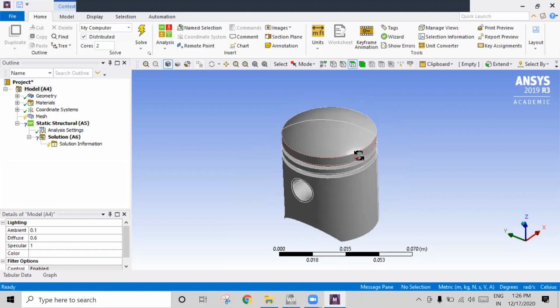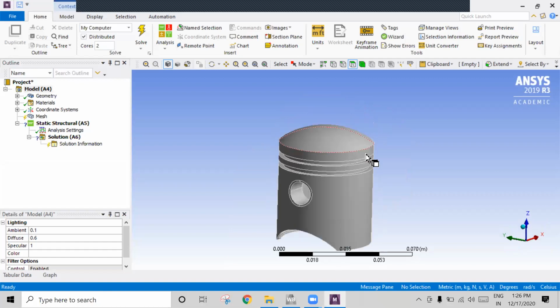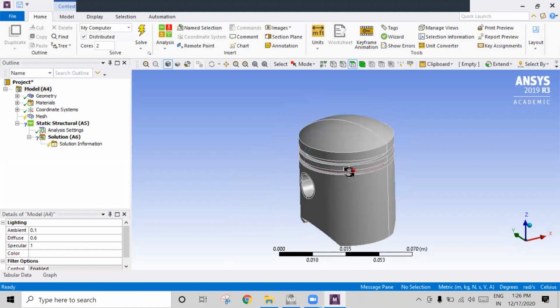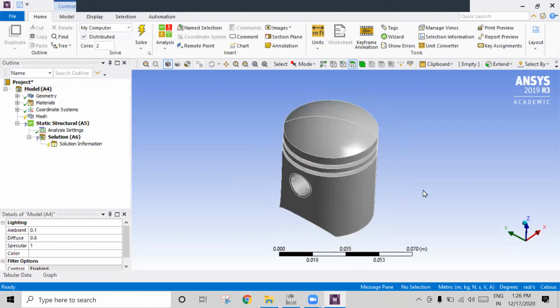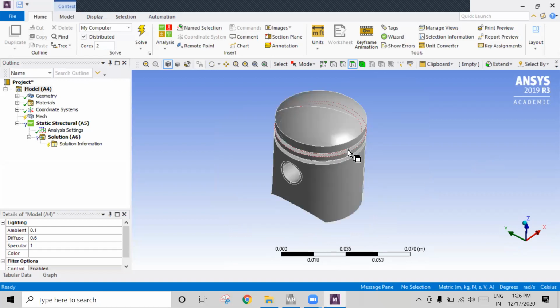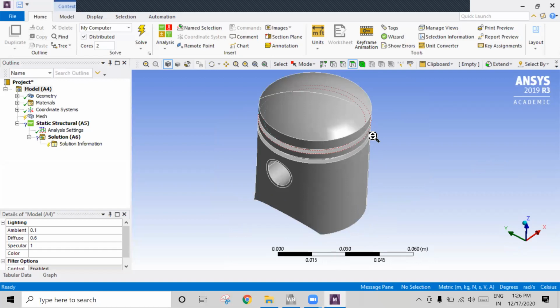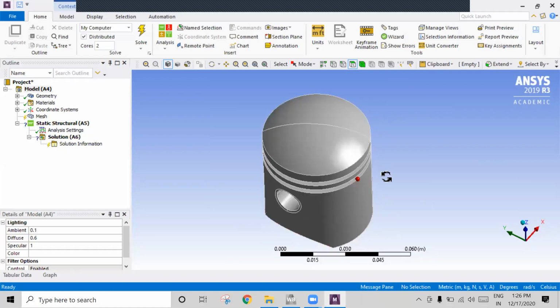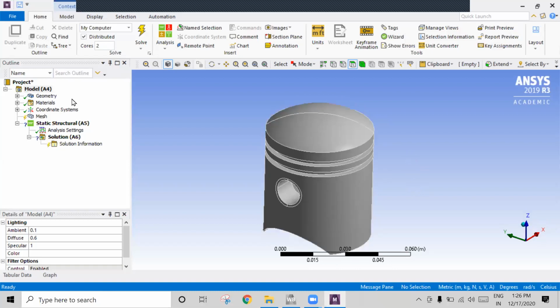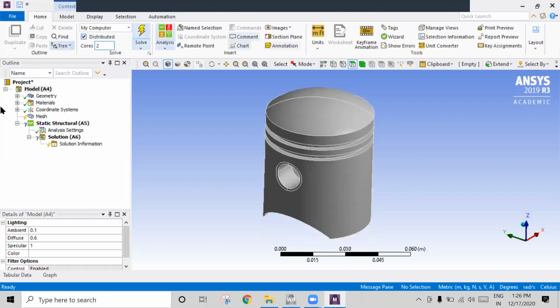See, all of you are getting this. Yes, sir. Yeah, if you want to rotate the model, just click the middle mouse button. Okay. You just click it and move it, it will rotate. Suppose if you want to move the model, press shift and move. Press control and move. Okay, if you want to zoom, just scroll it. Okay, so this is the 3D model of the piston. So we have imported it into ANSYS. See, this is the user interface of the mechanical model.